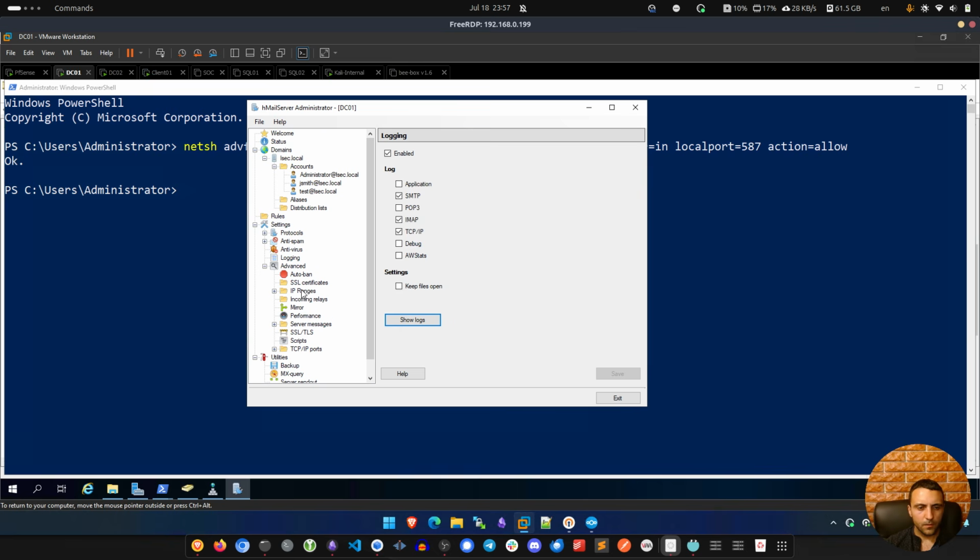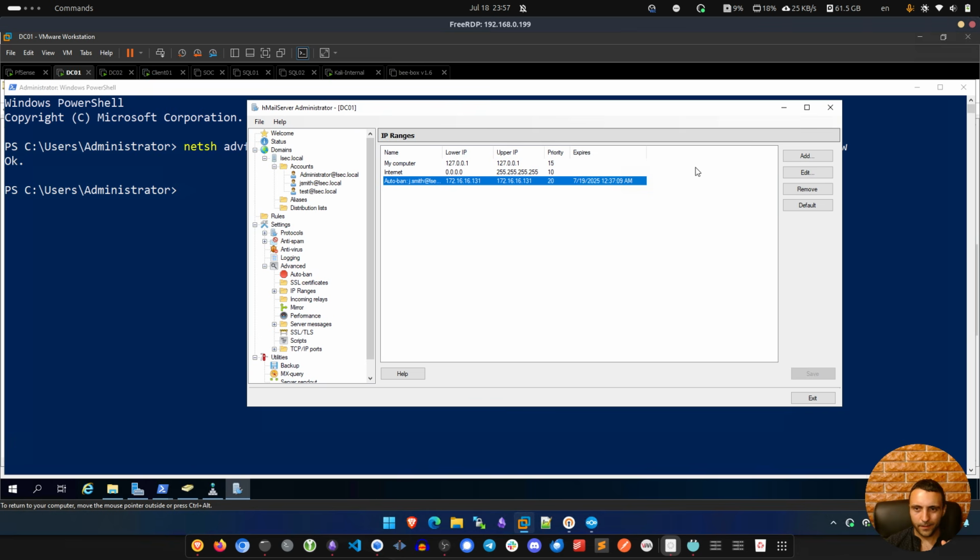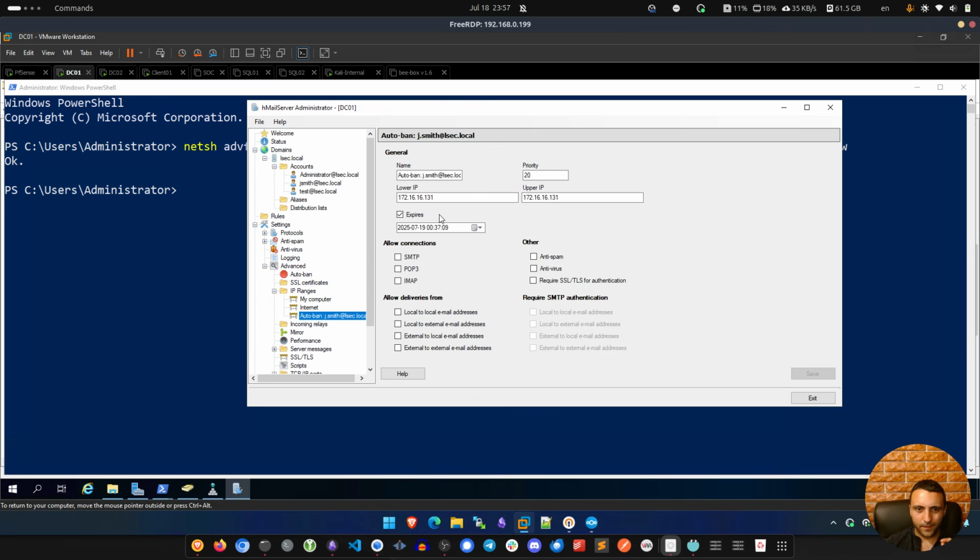Okay, now we have logs. Okay, we don't have SSL certificates. Oh, we have Autoban. Why? That's why we cannot connect. That's why we can't connect. Okay. Why banning?